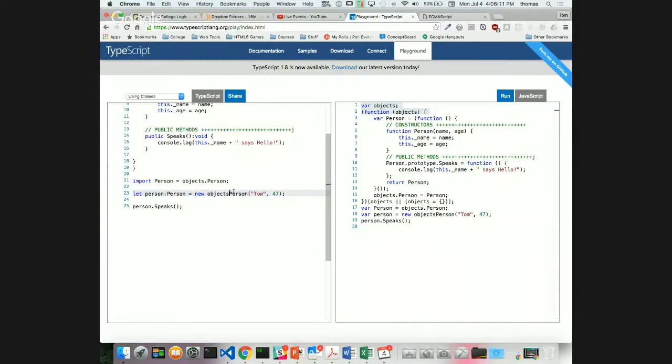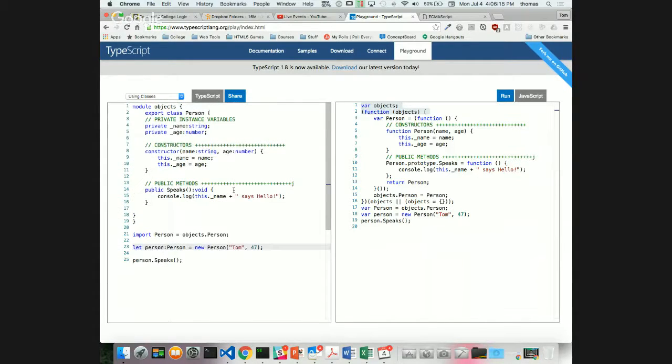right? Why would I do this? I don't want to do objects.objects.objects, but I still want to enclose my person class inside of the objects module.